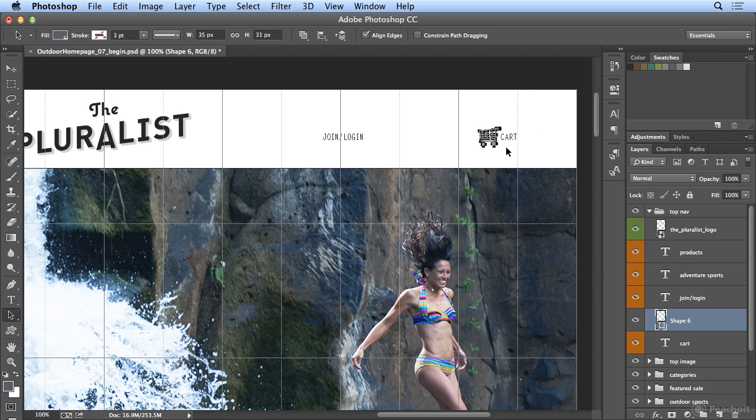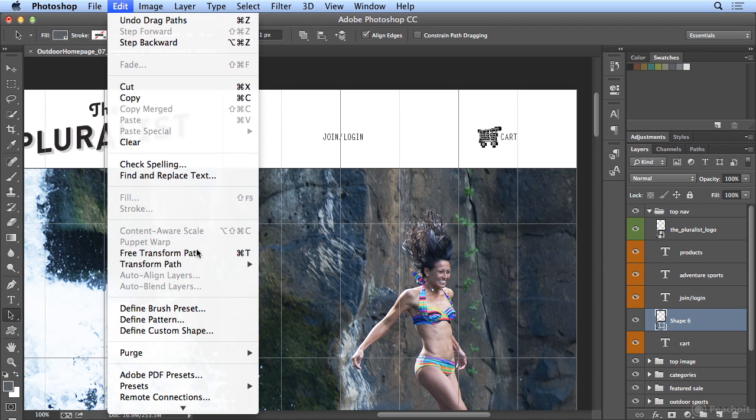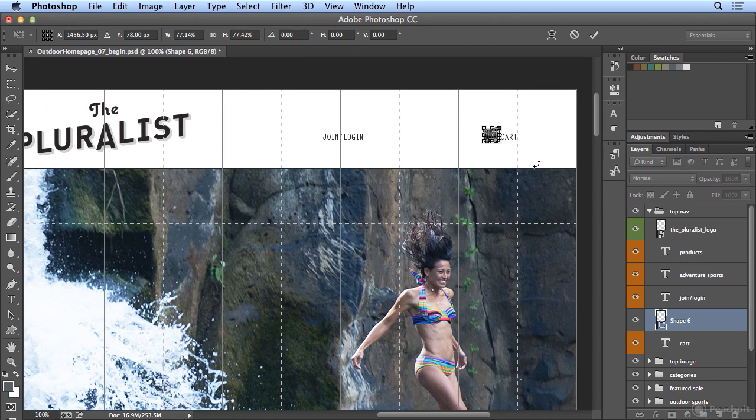And I'll scoot this over, and if I want to size it, I'll use Edit, Free Transform, or I tend to hit Control-T on Windows, Command-T on the Mac. I'm holding down Shift to keep it proportional and pressing Return or Enter to finish the scale. But I find it easier to see what's going on on the Move tool, and I can click away to see the cart and just nudge with my up, down, left, or right arrow until I'm happy with the position and size.